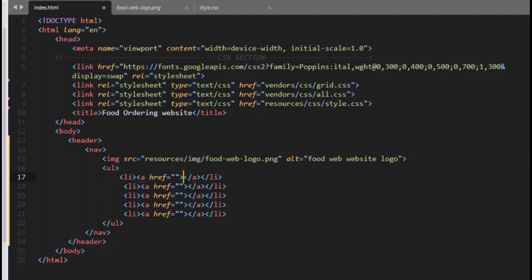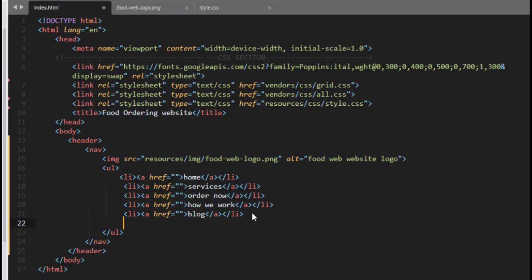Over here, the first menu items will be home and service. And again, order now. And then we have how we work, and here we have a blog, and finally we have one extra navigation menu, which is contact. Let me copy this and paste over here and delete this and write contact us right here. Okay, here we have our expected navigation menu.